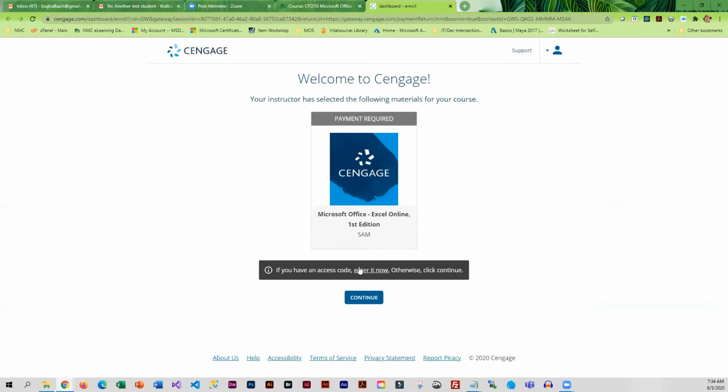If you do not have the access code and you click continue, they are going to want your credit card because they expect a payment. Okay, so if you see this and you don't have the access code yet, you are going to have to purchase one.